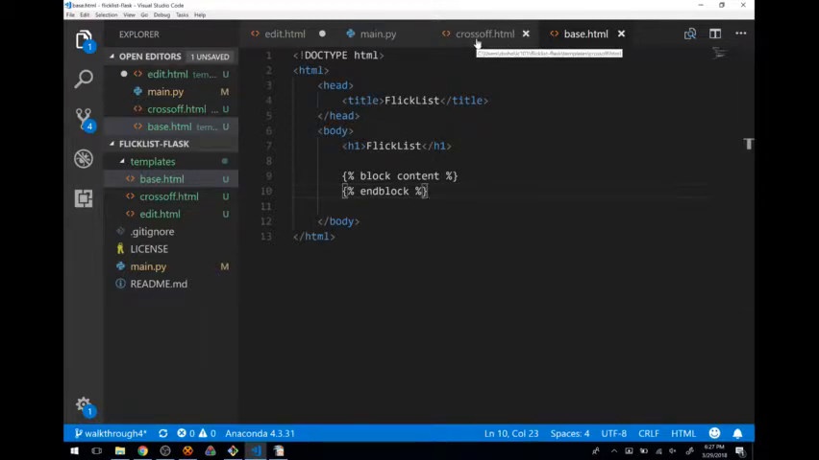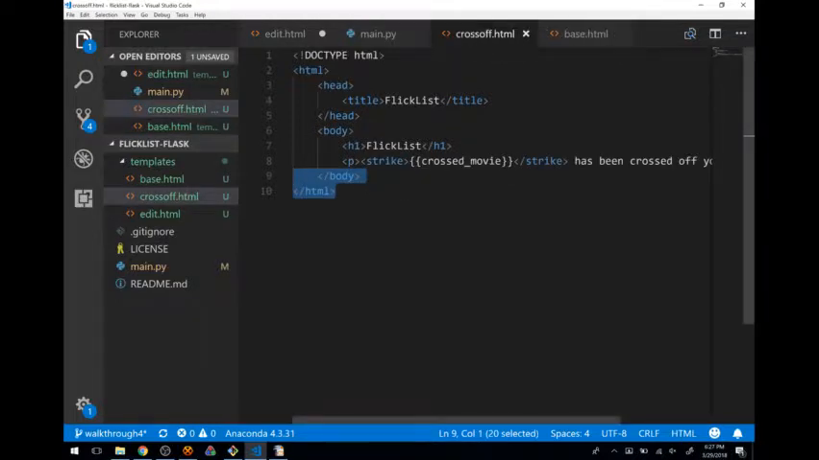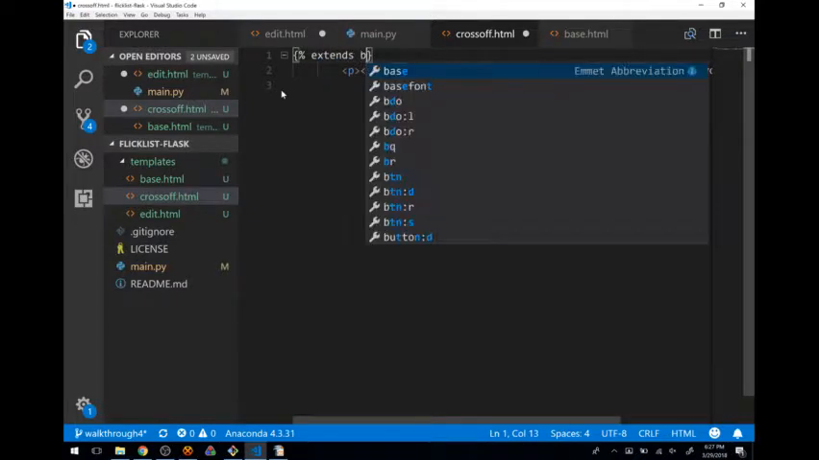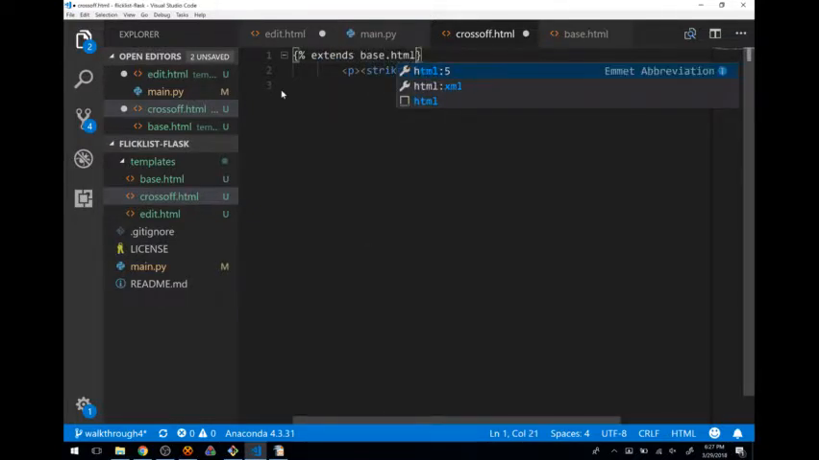Let's start with cross-off. The hope is that all of this duplicate stuff will be gone. I don't want it in here. I want to use the base template. So how do I do that? How do I tell it that I want to use the base template? We say extends. So usually up here at the top, I would say extends base.html. Do I need quotes around that? I thought I might. So it's going to extend this template.